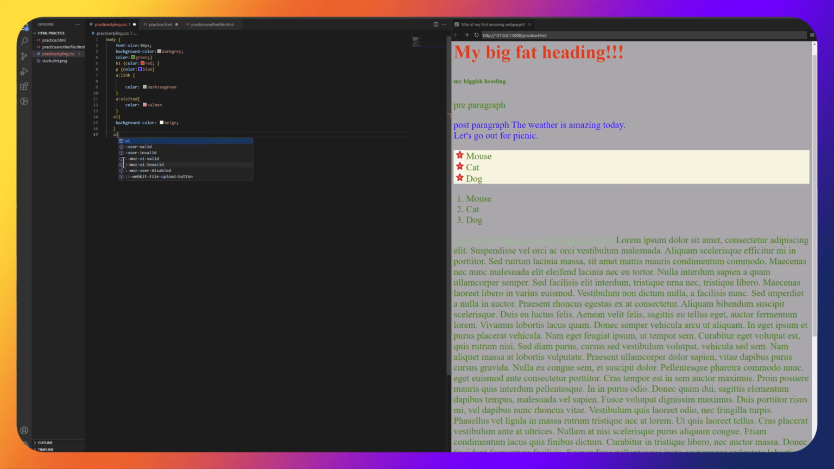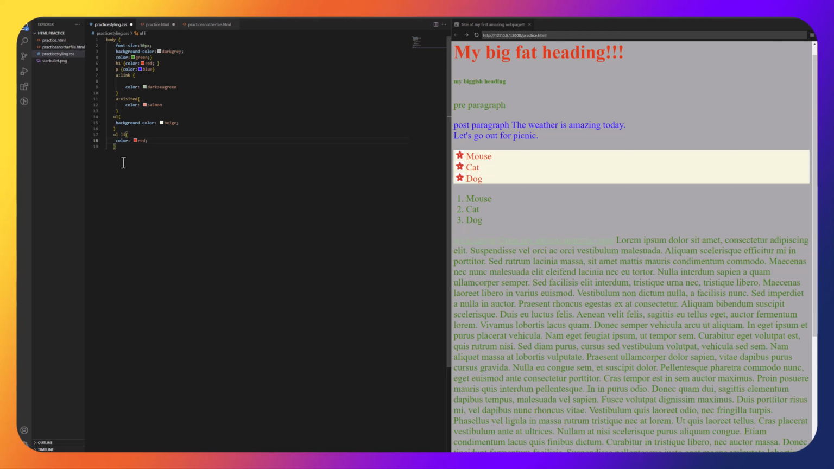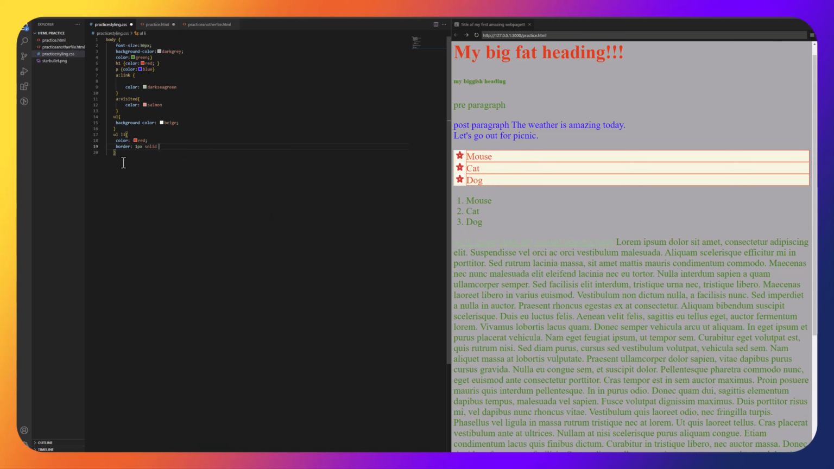Another important aspect: if let's say you want to style list items for that particular list only, another important trick is that you can style individual or sub items of a particular parent by providing a space followed by the child element. We had list items under unordered lists, so we can style them like this. If I do color red now, you can see only the list items in the unordered list got that color. We can introduce borders, so I can introduce a 1px solid black border around list items.